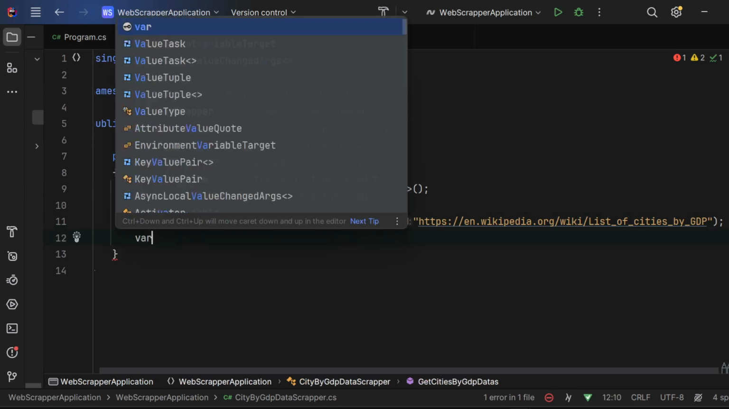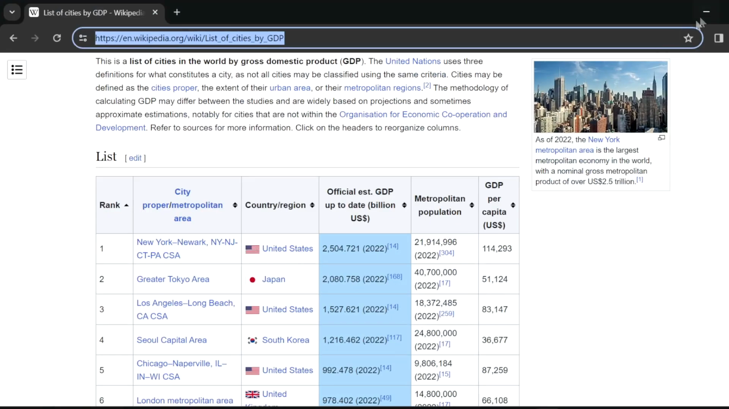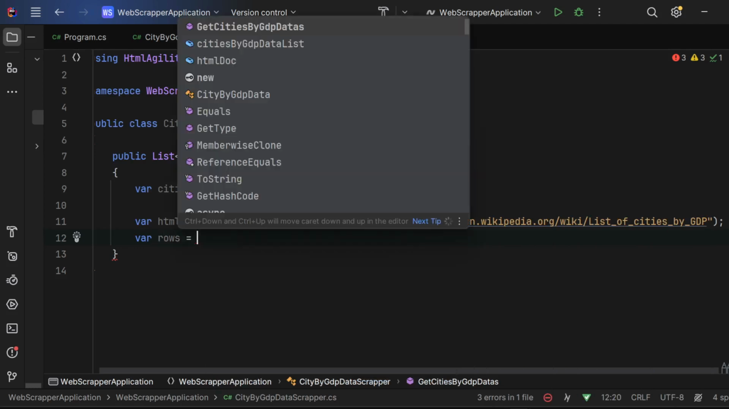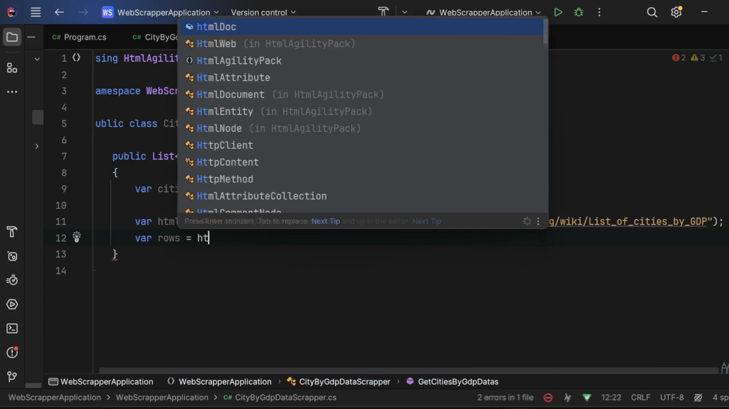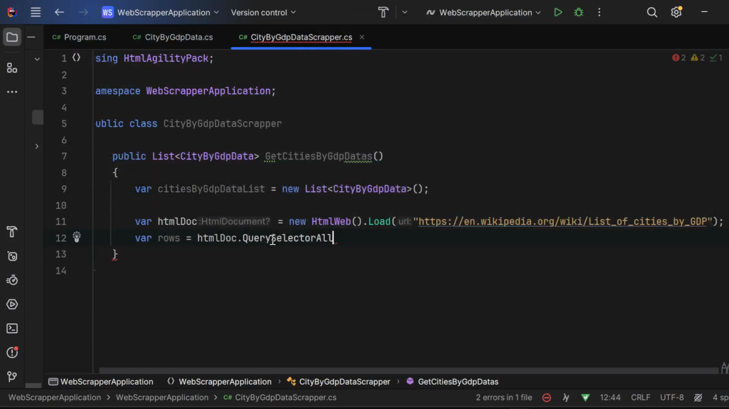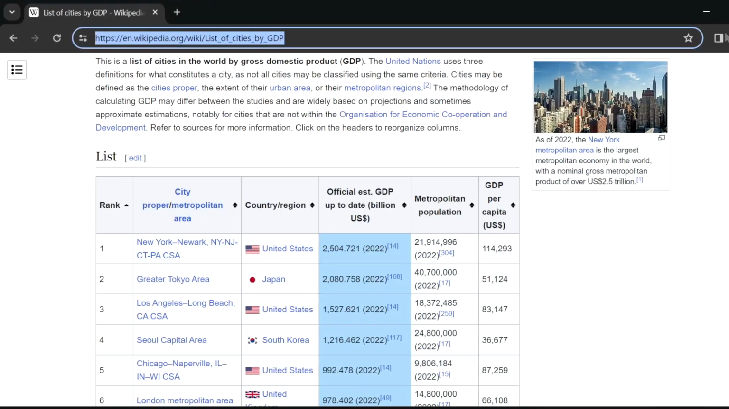I would like to take the rows from that website, the rows based on the table that is displayed here on that Wikipedia website. I'll write rows equal to HTML document, and then QuerySelectorAll, and as you remember, we have the table, so it will be table and then table row. So it will retrieve for us all the rows from that table.